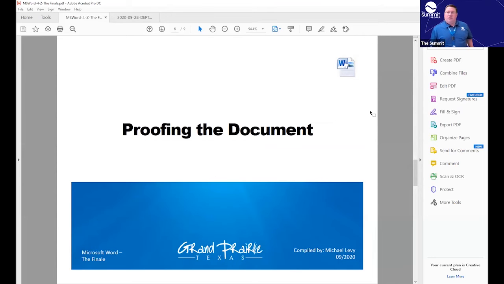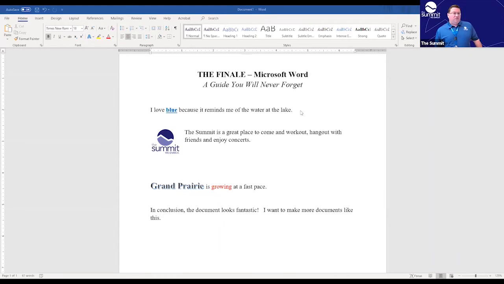Proofing the document. Now we got all the text in there. We've inserted some pictures and formatted it. Now we want to proof it to make sure everything sounds right. That's important. When you get ready to finish up your document, you want to make sure it looks good. So we want to make sure it's proofed. In the proofing, we'll go right back here and take a look at our next thing.